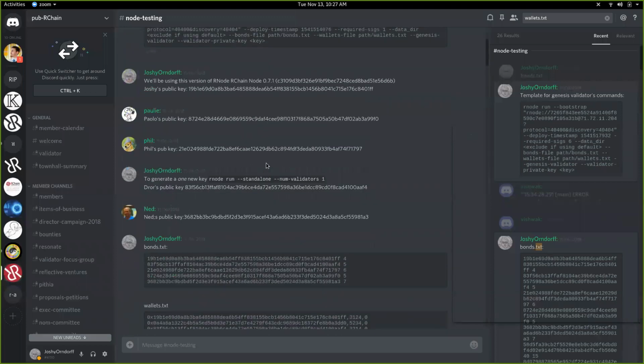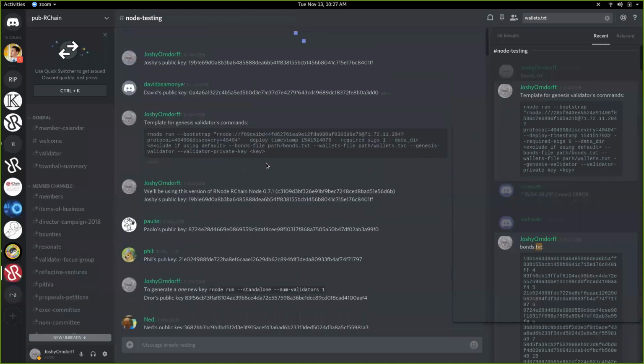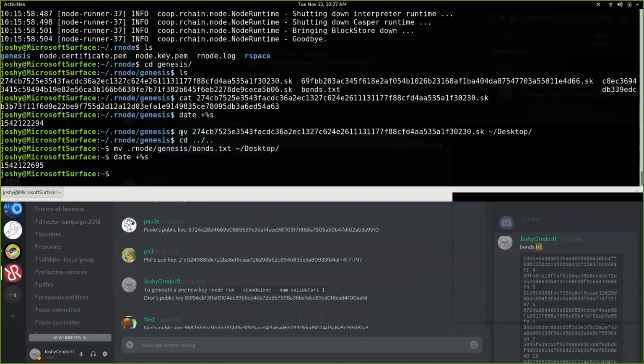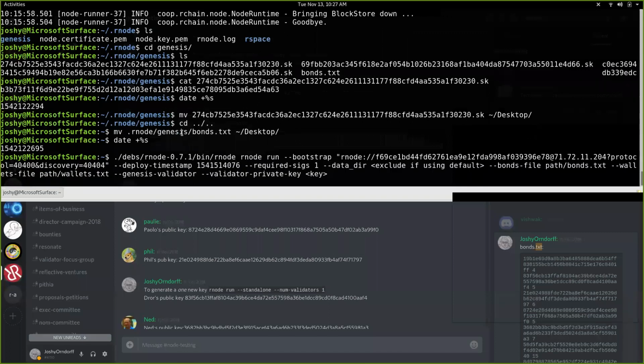The command that I need to run, I'm going to start with this as a template, but it's not identical to that. First I have to type the path to where RNode lives now. And then, let's see. One second.